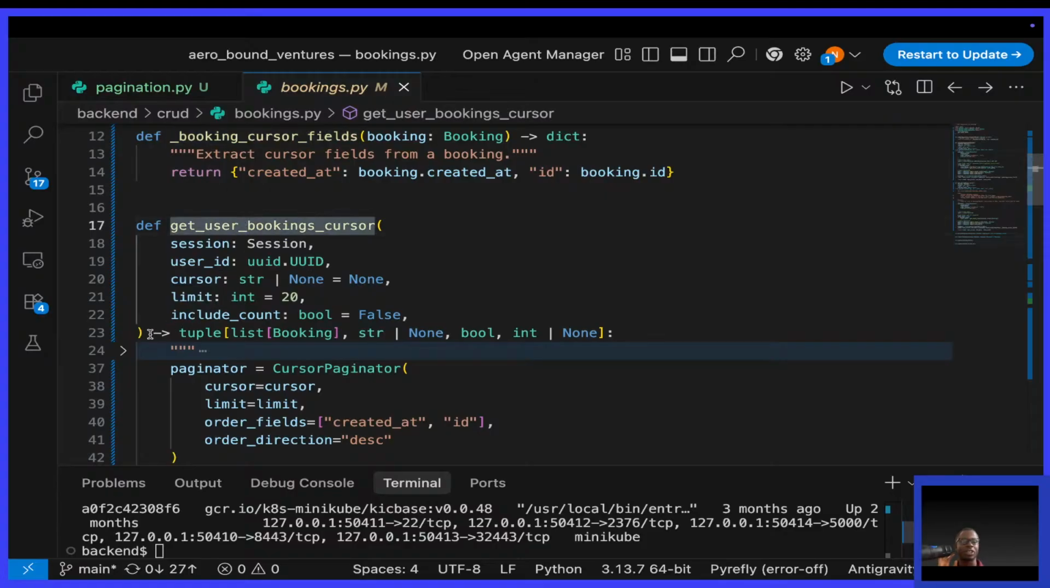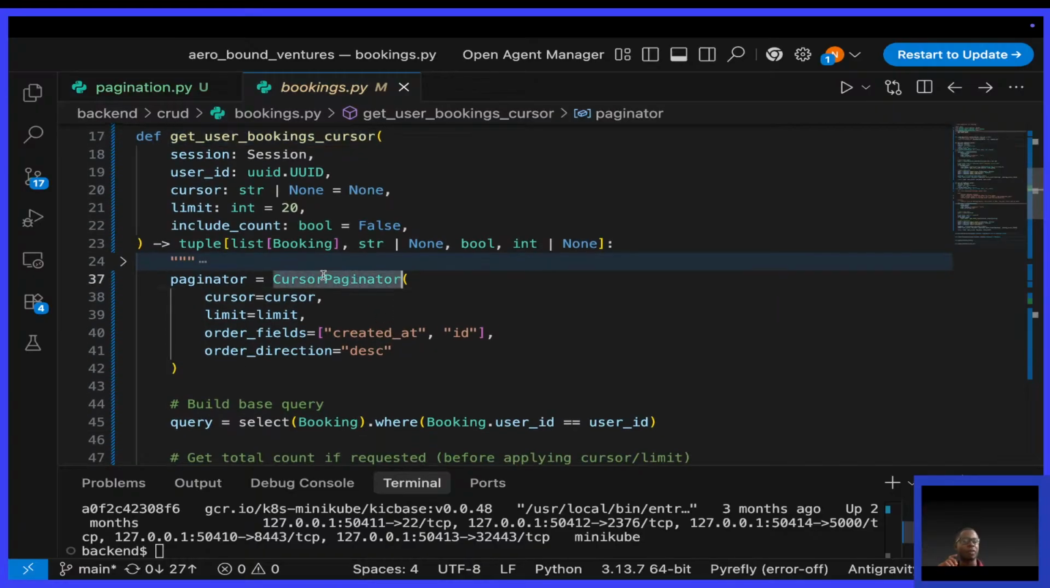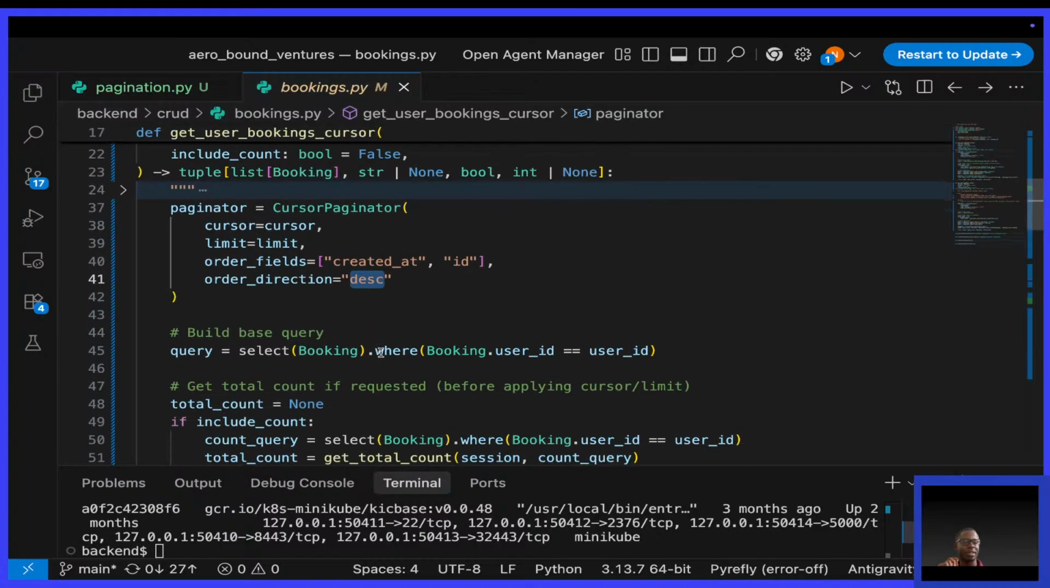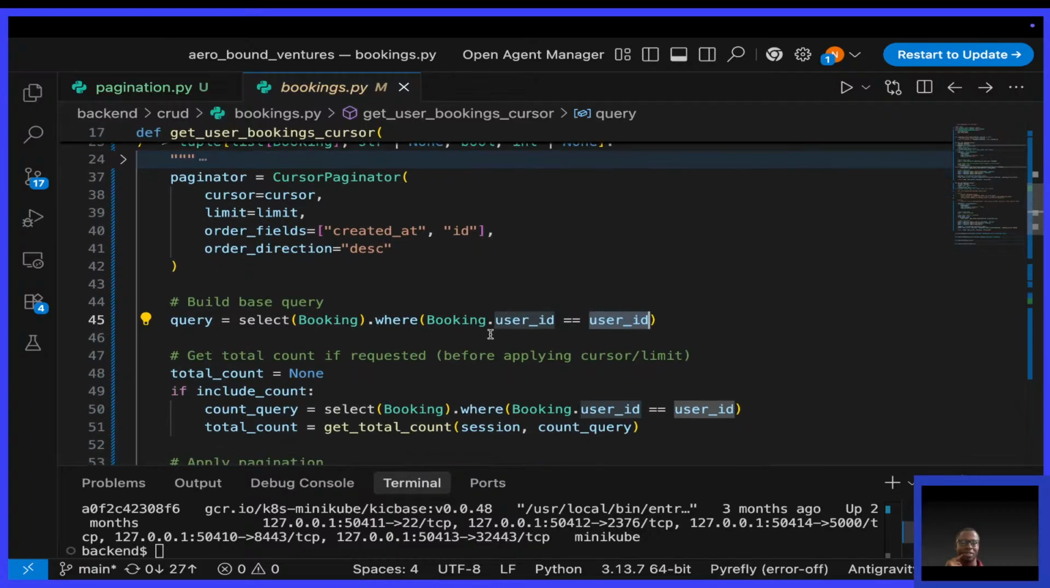Now look at this. It says get user bookings cursor. It is going to be a helper function which now makes use of our cursor paginator class. It passes in the cursor, the limit, and the order fields. This is what I told you, created at and ID. And the order direction will be descending. Then it will build the base query. So the base query will be select booking where booking.user ID equals user ID.